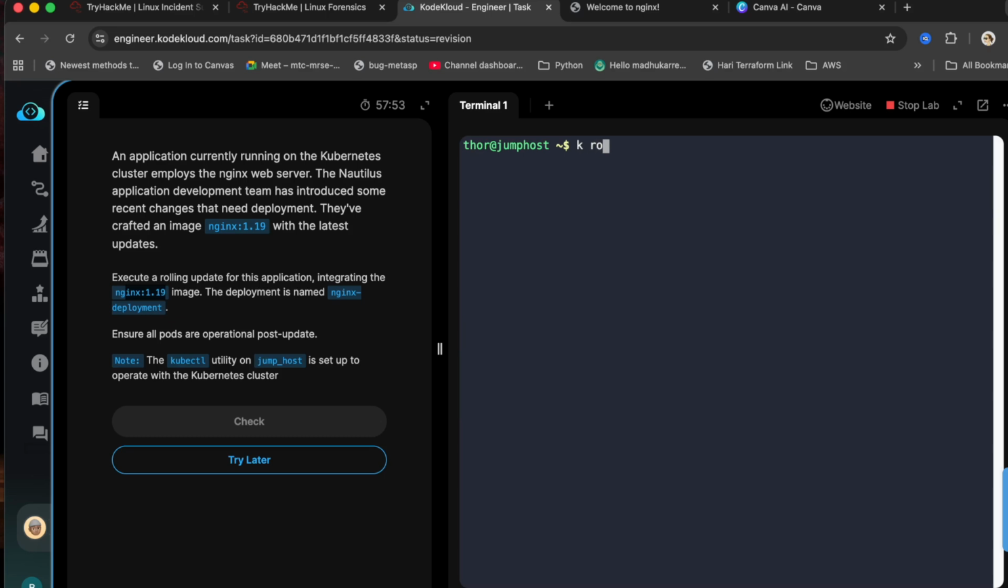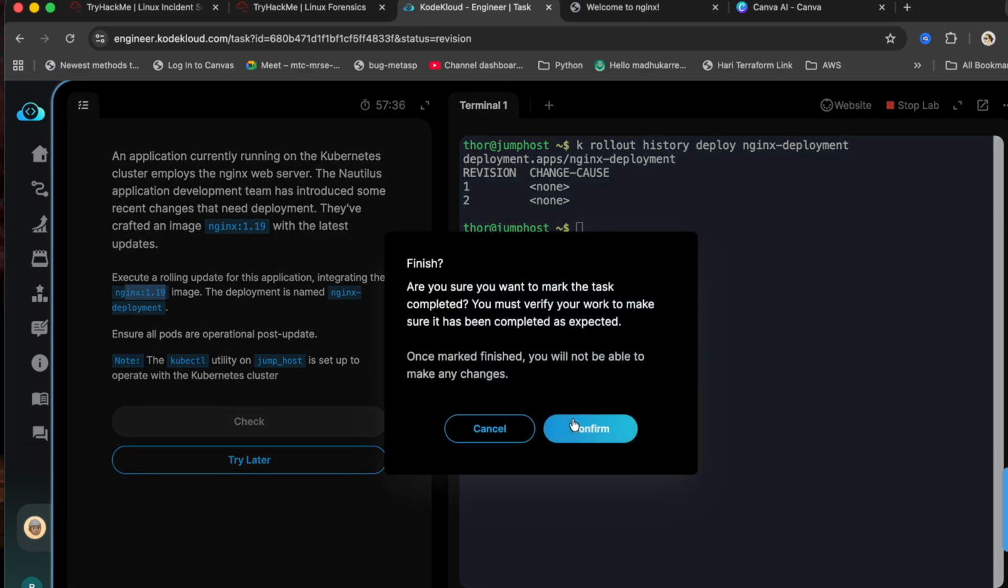You can check the rollout history with the command k rollout history deploy nginx-deployment. So you can see that. If you check the task results now, it's been done.